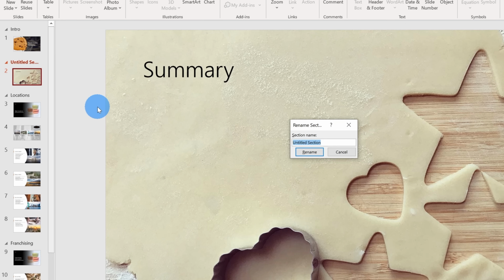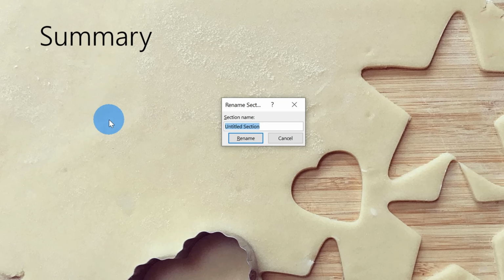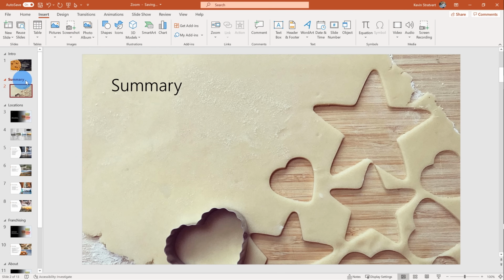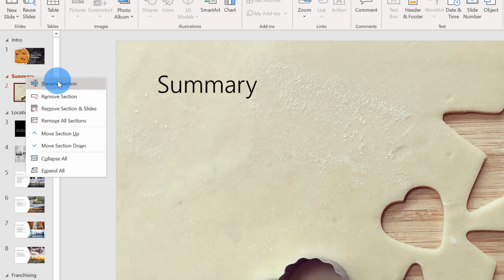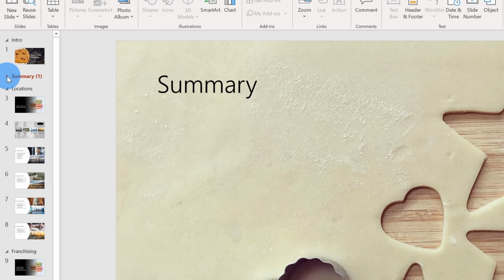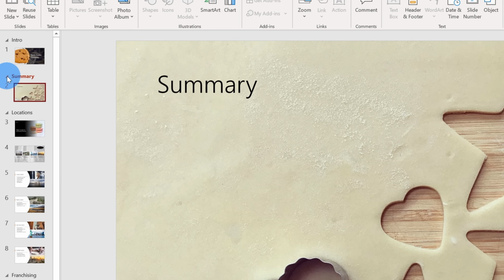So I'll click on add section, and then you need to title your section. So here I could simply title this section summary and then click on name. And so here you'll see a section name shows up. I could right click on the section again and I could rename it. I have other options like removing the section and all the slides within the section, or simply removing all the sections together. You could also do things like move it up or down and collapse it. You could also click on this icon to collapse and then also expand a section.